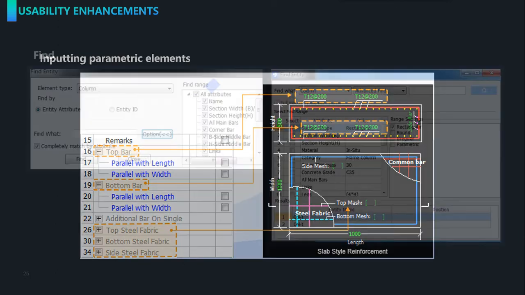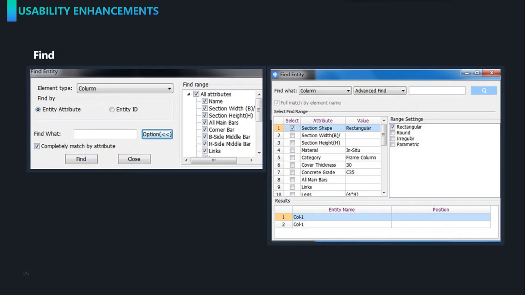In TRB, you can find entities by name, ID or attribute. But the options listed are not complete, and you cannot search further by more detailed attributes. Enhance the interface, and add the attribute details for advanced find, to make the find feature easier to use.